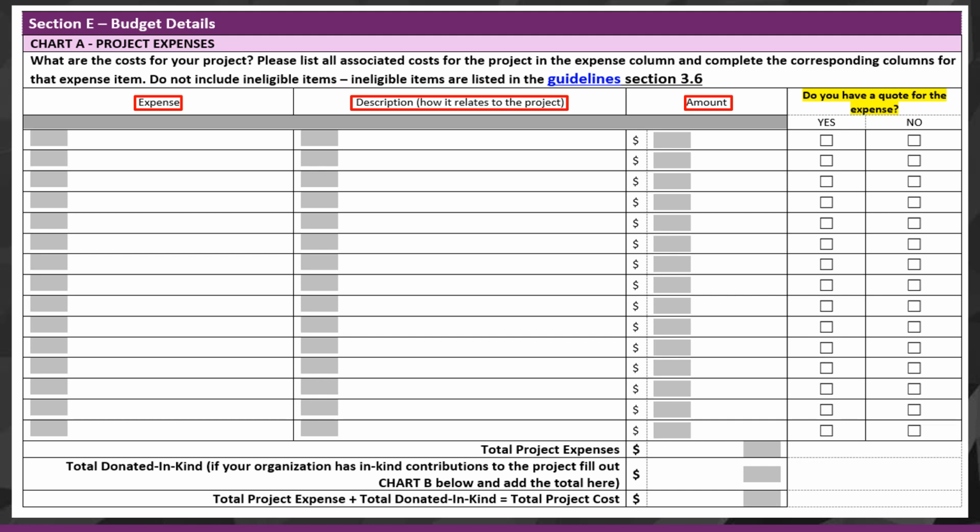On the right-hand column, it asks if you have a quote for that expense. For each expense line, please click in the box to select Yes or No. Quotes are not mandatory. If you do not have a quote, make sure to clearly document the information in the previous columns. At the bottom of the chart, total the project expenses.